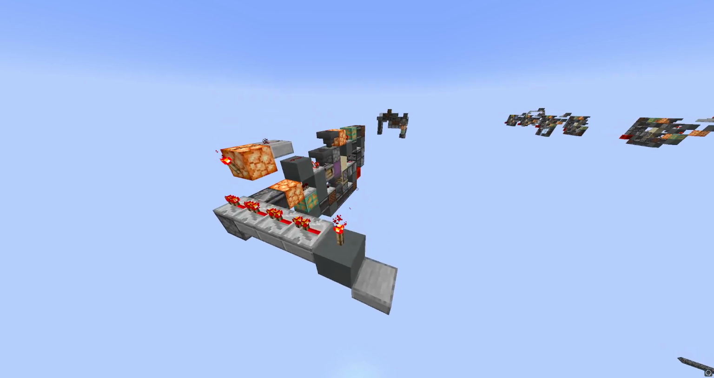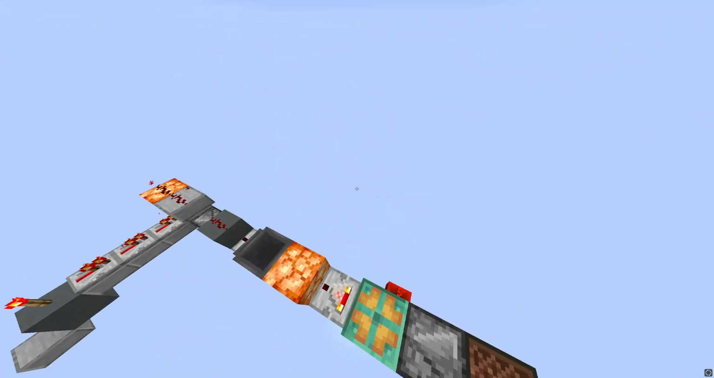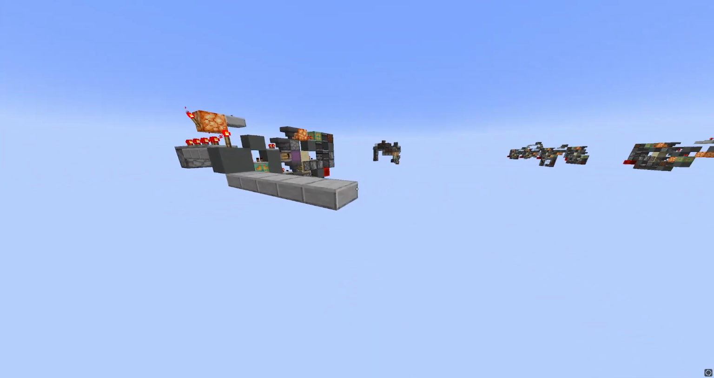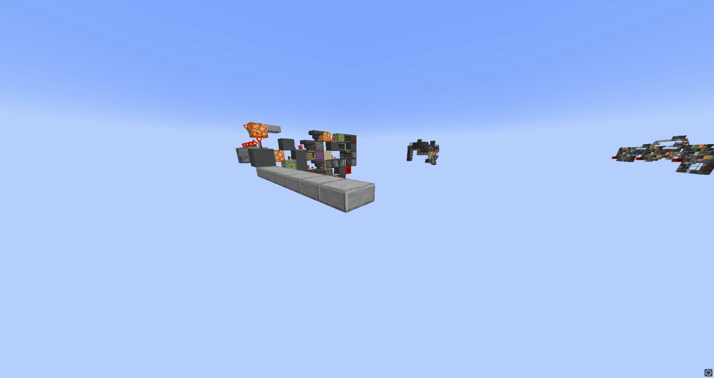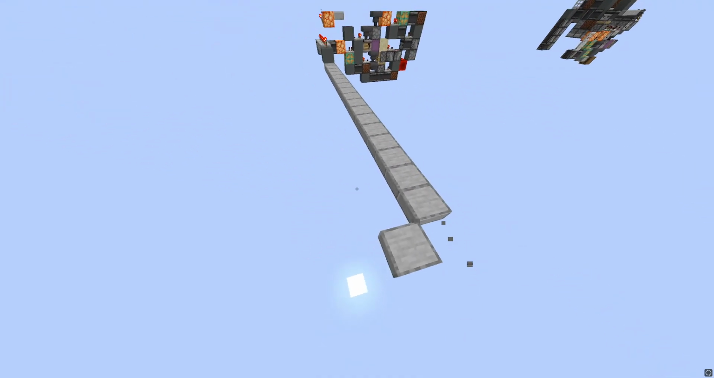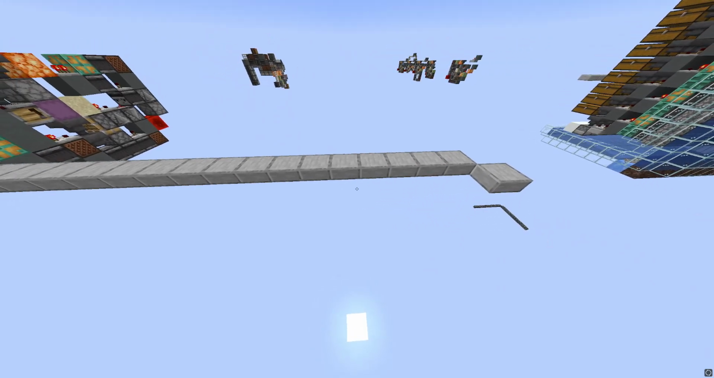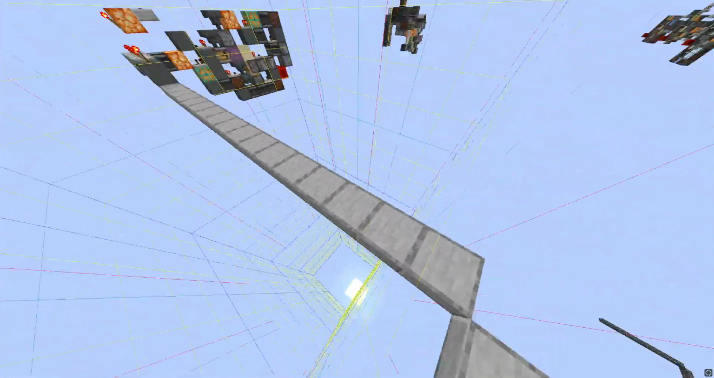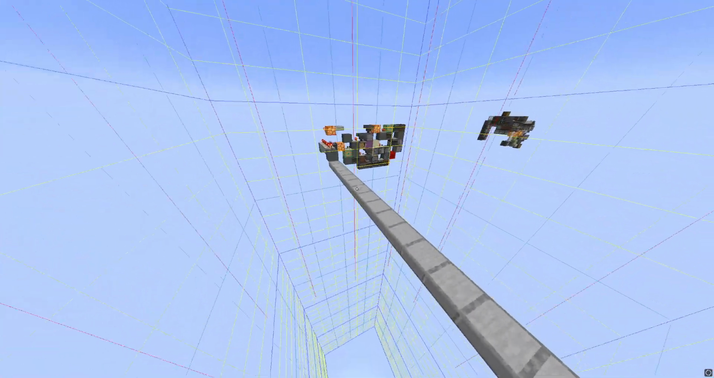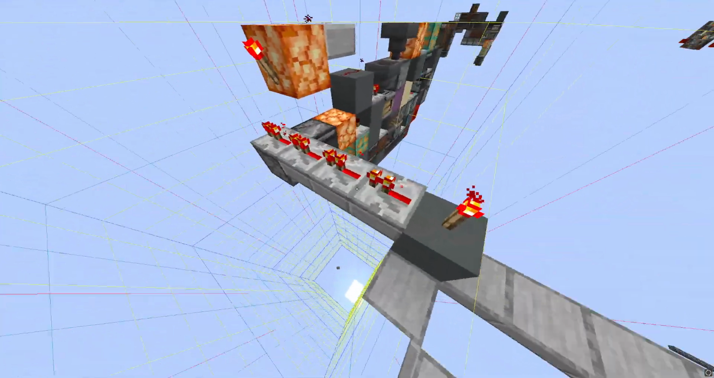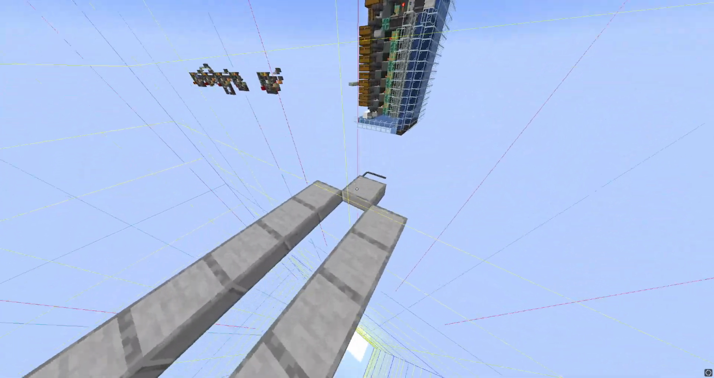We need 72 divided by 4, that's 18 of these slabs. So this is 5, 6, 7, 8, 9, 10, 11, 12, 13, 14, 15, 16, 17. And this is the 18th one. One way to check this is to show the chunk borders. So we can see this starts directly at a chunk border, and a chunk is 16 blocks. And we have 2 more here. That's perfect. Of course, there are other ways to do this, but I like this one. It's very, very simple, and you easily understand what's going on.